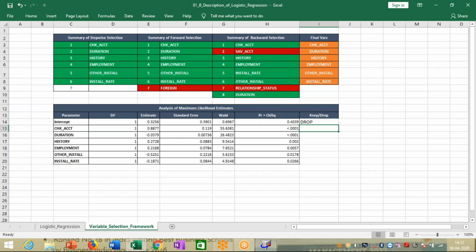Before I talk about these variables and keep or drop, we need to understand what these values are. This checking account is nothing but your current account status. This current account status in the data has three values, 0, 1 and 2. 0 stands for those accounts who are overdrawn, 1 stands for those accounts who have a positive current account balance, and 2 stands for those accounts who do not have a current account.